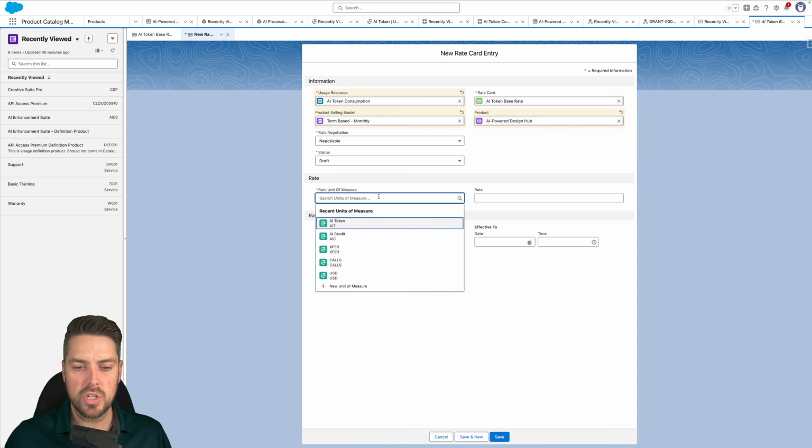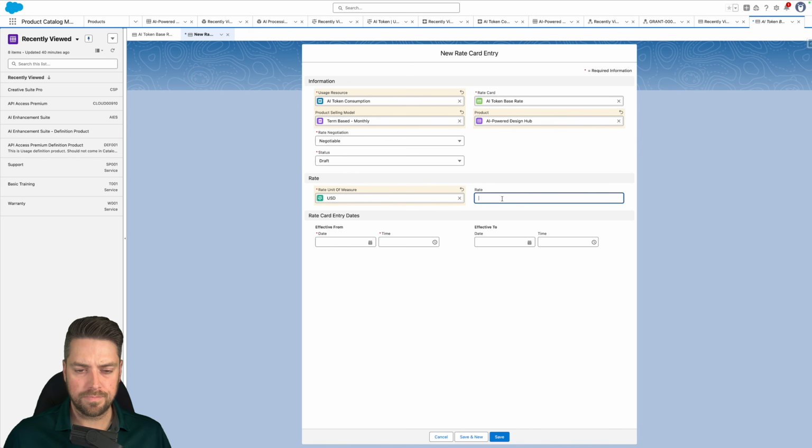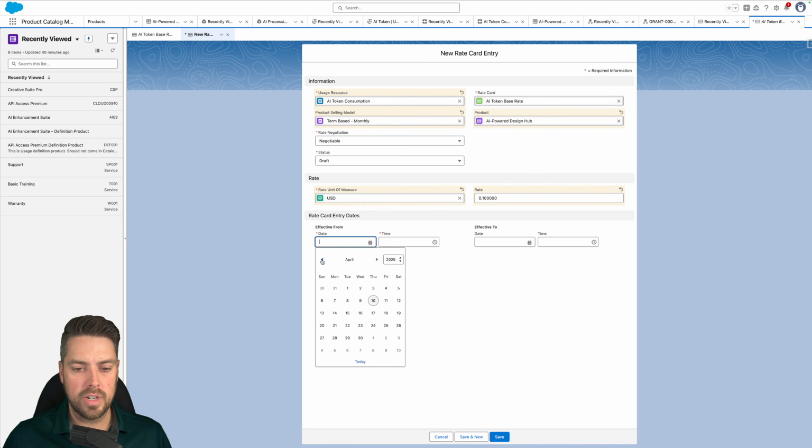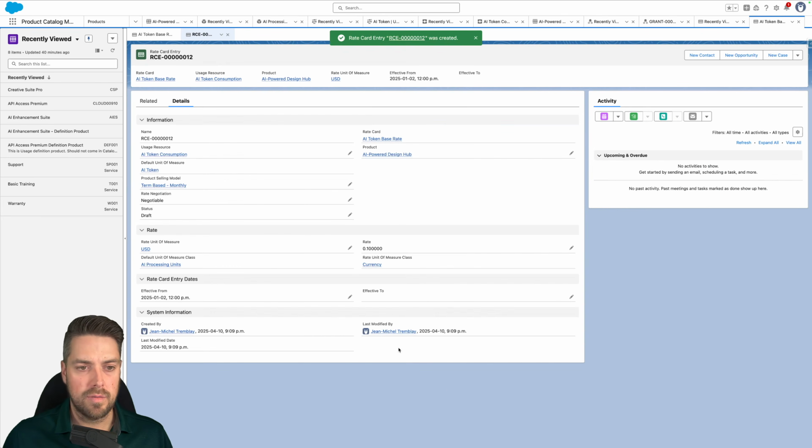The rate unit of measure needs to be in the currency that you're going to sell this in. So in our case, that's going to be in US dollars. If you're selling in multiple currencies, you'll need to create multiple rate card entries for every one of those. And finally, you need to set the overage rate for your rate card. So the base overage is going to be 10 cents per token. And the effective date, we're going to set back to the beginning of the year, but 1 day after the base rate card itself. So we'll set that to the 2nd of January and hit save.